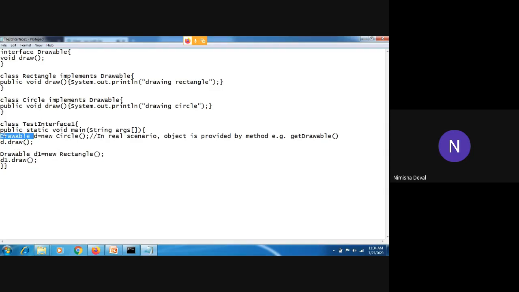Okay. So this is the example of hierarchical inheritance. We can achieve hierarchical inheritance with the help of a class also, or with the help of an interface also. But we cannot achieve multiple inheritance with the help of a class.